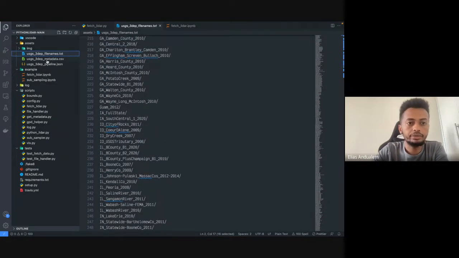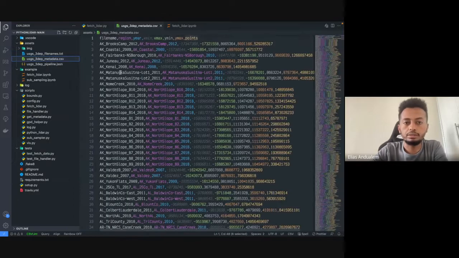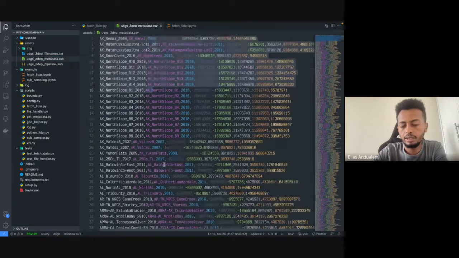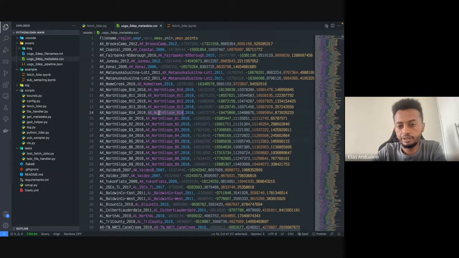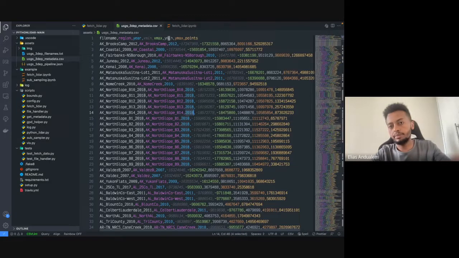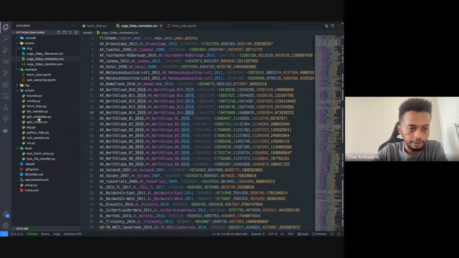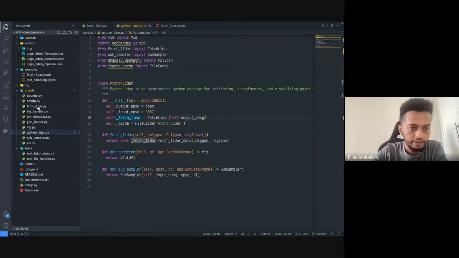So for that, I created a package for fetching the data from Amazon for the available regions, and the plot boundary for all the regions. I did this by web scraping, creating this CSV file. Now we have a CSV file which tells us the region, the year, the plot boundary, X min, Y min, X max, and Y max, and the number of point cloud points that are available. So now using this, I think the function is here in Python, not PyLiDAR, Twitch LiDAR.